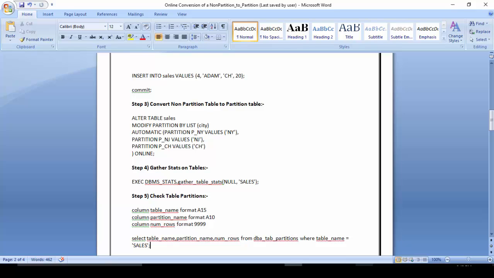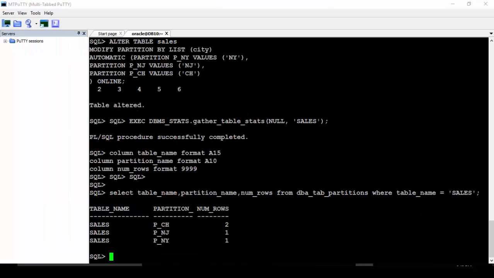So I'm taking the cells table, DBA_TAB_PARTITIONS. This is the data dictionary view I'm using to get the information for the partitions: table name, partition name, number of rows. So let's get this information. How many partitions do we have, that we need to check. Here the table name shows how many partitions we have. 3 partitions we have, and under the p_ch partition we have 2 rows, the p_nj partition has 1 row, and the p_ny partition has 1 row.